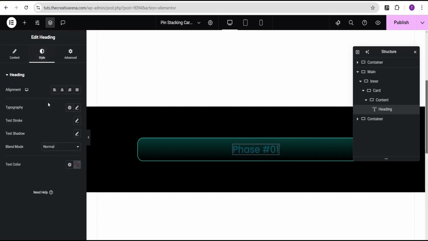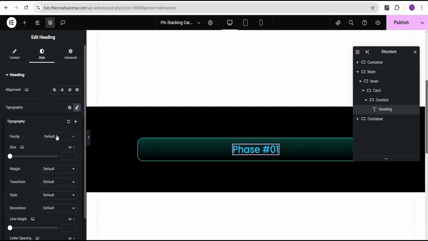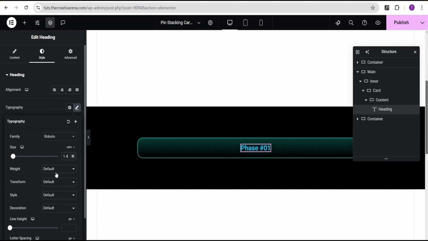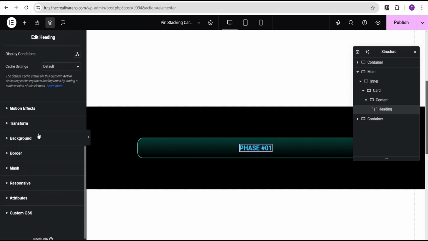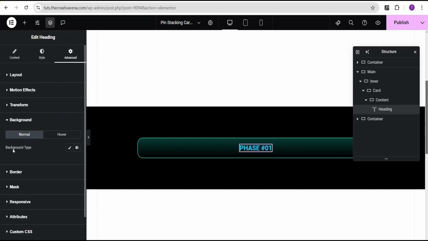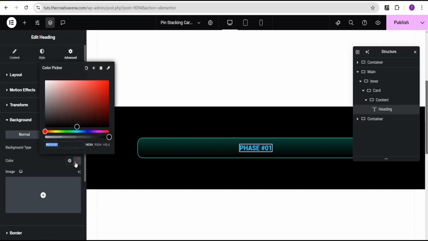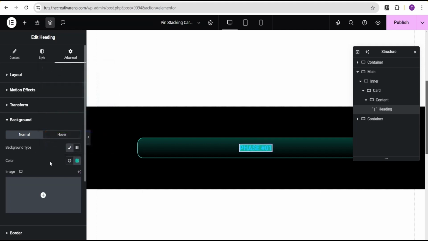So I'm going to come over here. For the typography, I'm going to set the font family to Roboto. And then for the font size, I'm going to set the font size unit to REM and give it a value of 1.4 REM. Come over to the width, set the width to 600 and transform to uppercase. Then I'm going to come over here to where we have the advanced settings, come down to the background, and then I'm going to give this a background color, same as the border color we gave. So we now have that for our background.